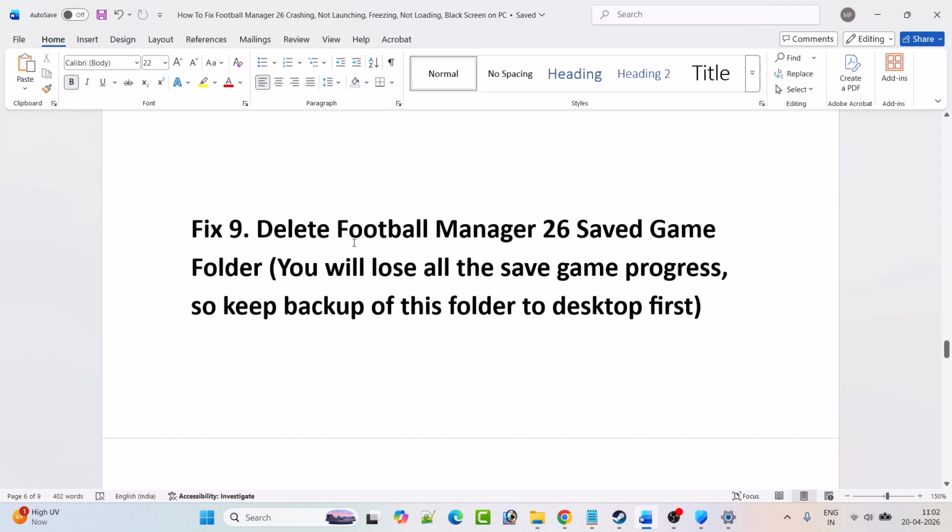Fix 9 is to delete the Football Manager 26 saved game folder. Now please take a note, you will lose all the saved game progress and saved settings. So keep the backup of this folder to desktop first. So here is how to delete the Football Manager 26 saved game folder.